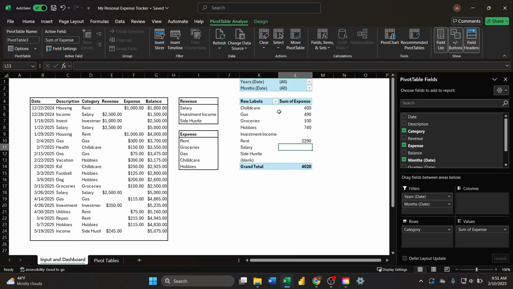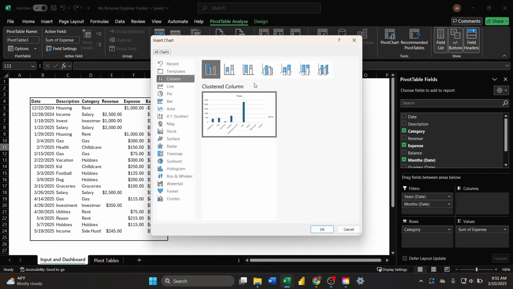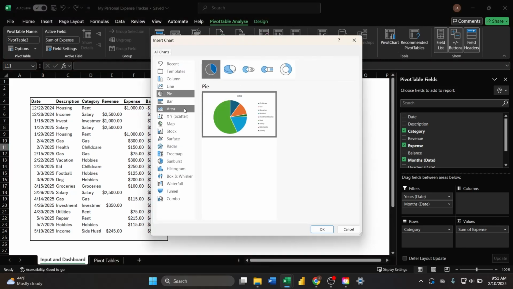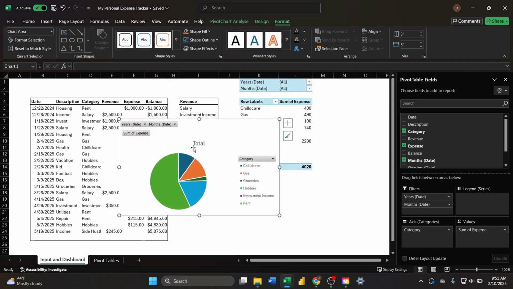Okay, so now what we can do is we can go to pivot chart and we can select a pie chart that we would like. There's 3D, 2D, pie of a pie. For this particular instance, let's just go with the typical 2D pie chart. Select OK, and we have all of this here.